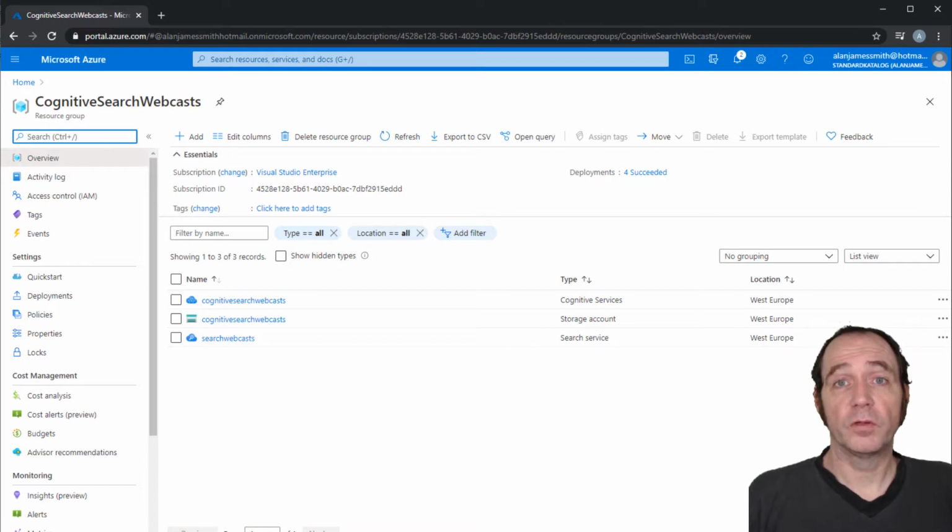So let's take a quick look through the resources that I'm working with in this scenario. It's basically a continuation from the previous webcast, when I generated the photographs index with captions, tags, and celebrity identification. I've got a resource group called Cognitive Search Webcasts, and in that resource group, I've got an instance of Cognitive Services, a storage account, and an instance of Azure Cognitive Search.